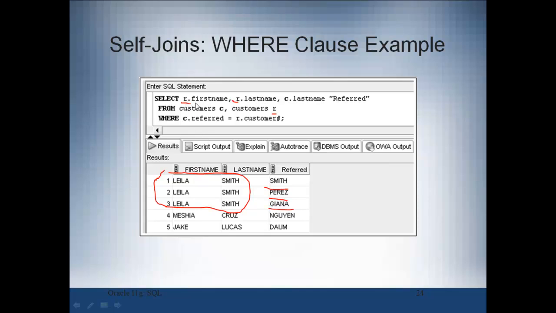We're going to select the R dot first name, R dot last name. The R is coming from the second look of the customers table. And then we're selecting C dot last name. Let me remind you what this is. This is a column alias, so instead of last name showing up here, it shows the word referred. Column alias, table alias. In our where clause, we have our join condition, where customer.referred is equal to R dot customer number. So again, the same table, but just different table aliases.